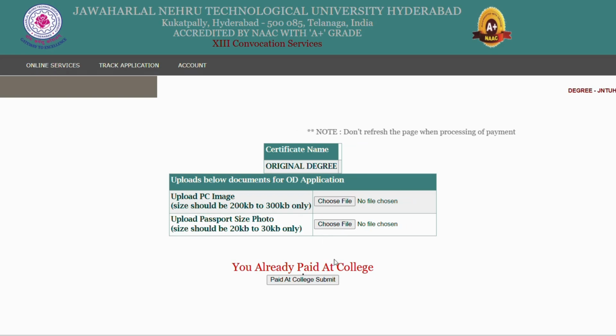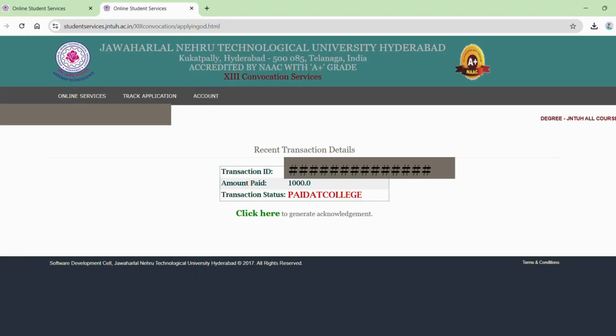If you have paid 1,000 rupees in your college with the exam fee, then you will not get an option of pay at college. If you click this, you will get an acknowledgement, which is a reference for your further information.